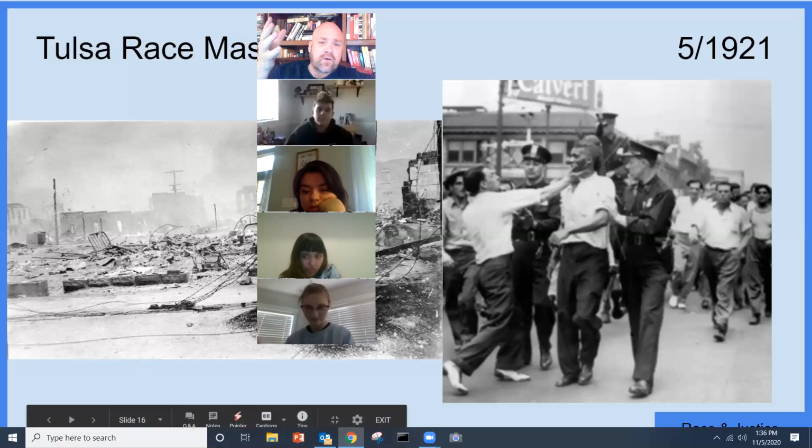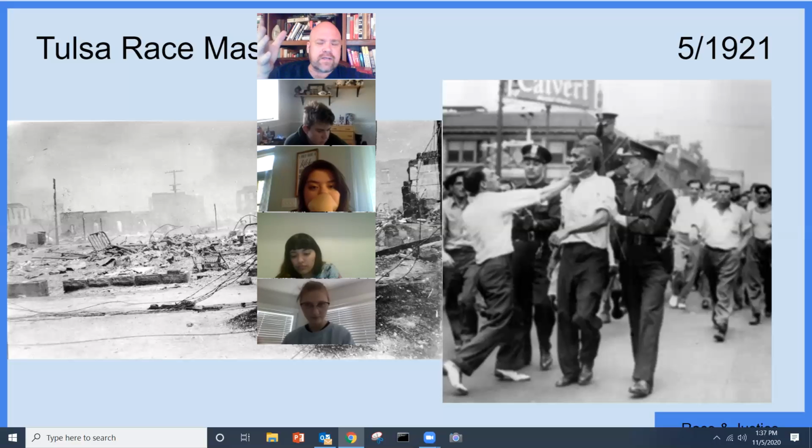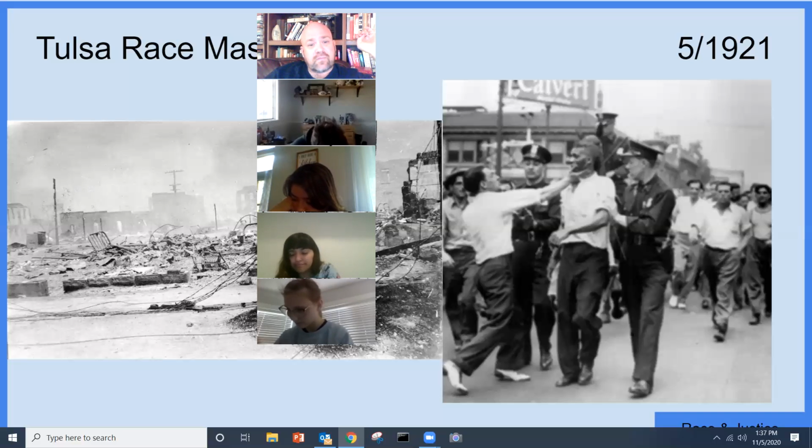So the result is about 600 Black men. I think they're all men who get arrested. Some of them go to jail. Most of them go to jail for like a couple of days or a week, and then they're released. Some of them go to jail for months, and some of them go to jail for years and never get out of jail. This is the worst race massacre in American history. This is the worst one.